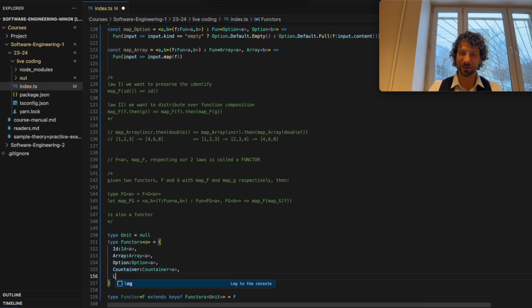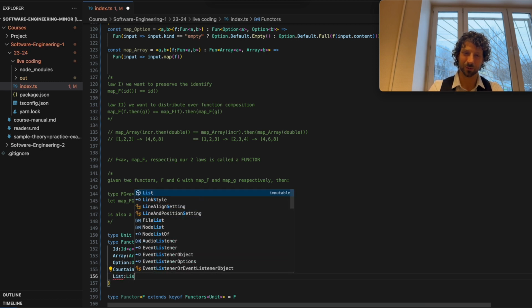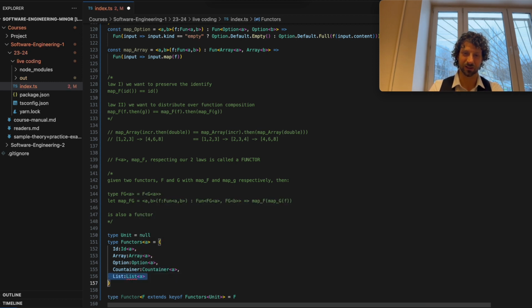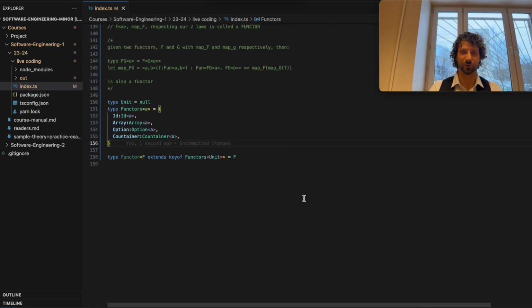You can imagine you can easily extend this by saying, okay, I add list to be list of A, etc. Let's add promise, actually. Yeah, why not? Because I don't have map promise. No. Let's keep it like this, because we have the mapping functions for all of them. Okay, so this here is the thing that returns the functor, but also conveniently gives a type error whenever we don't deal with something that is correctly a functor.